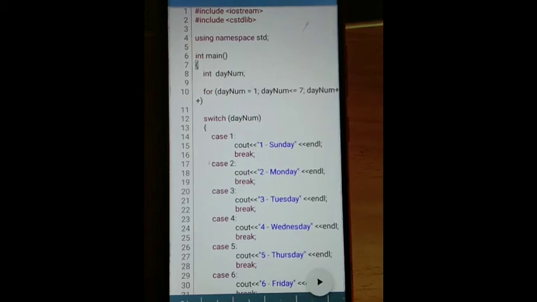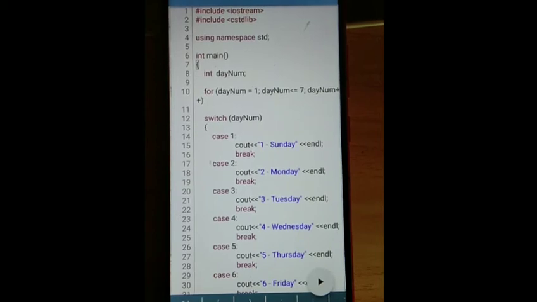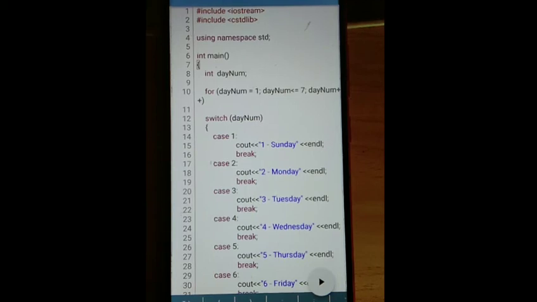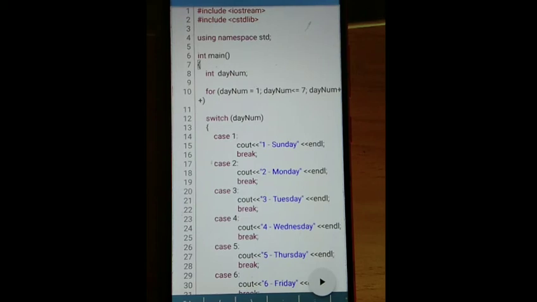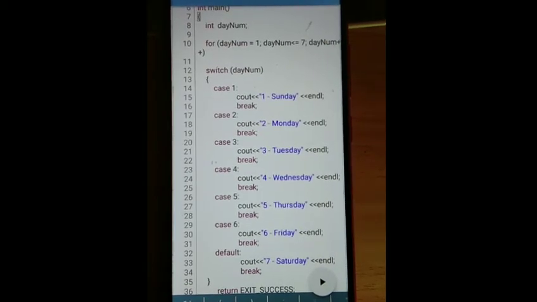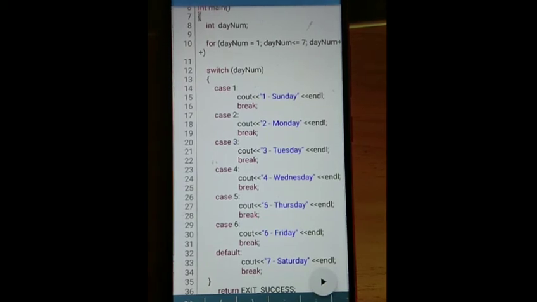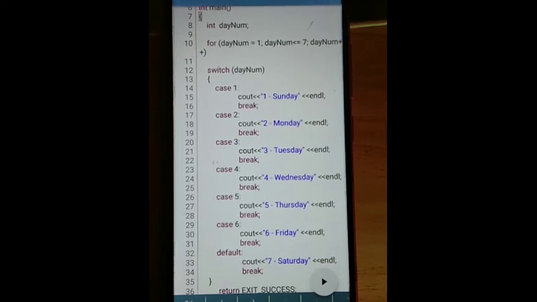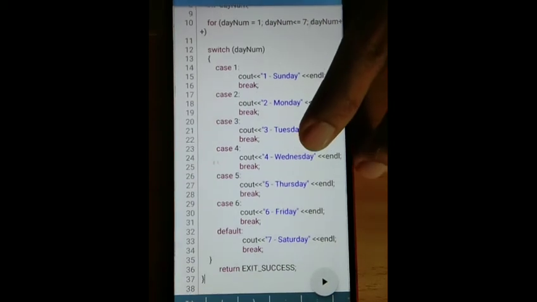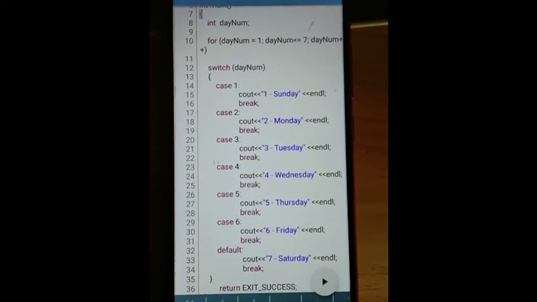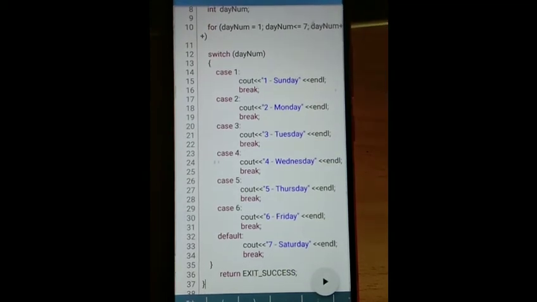So we have the for, open parenthesis, daynum equal to 1 semicolon, daynum less than or equal to 7, and then semicolon, and then daynum plus plus, and close parenthesis, and then the switch, and the variable daynum, opening brace again. We have case 1, cout, insertion operator, and then the quote 1 dash Sunday, and then unquote, insertion operator, and then endl, and semicolon. We have break, semicolon, we have case 2, case 3, case 4, case 5, case 6, and lastly, we have the default.